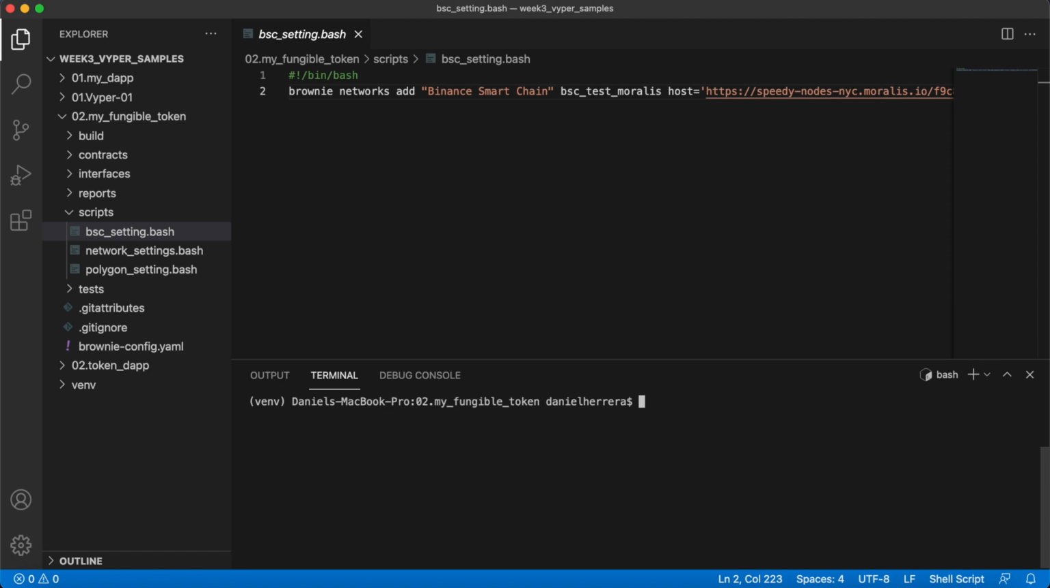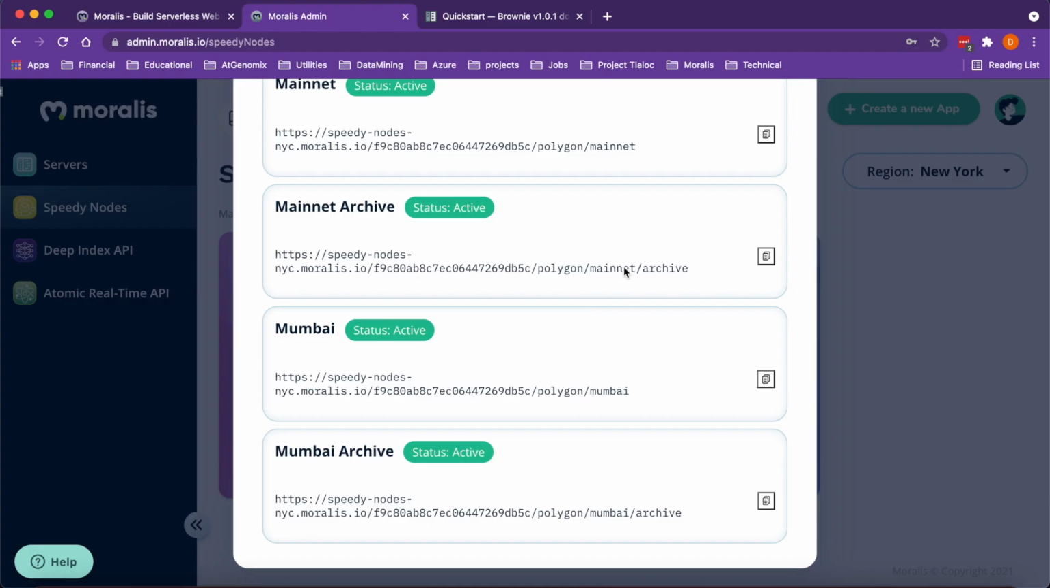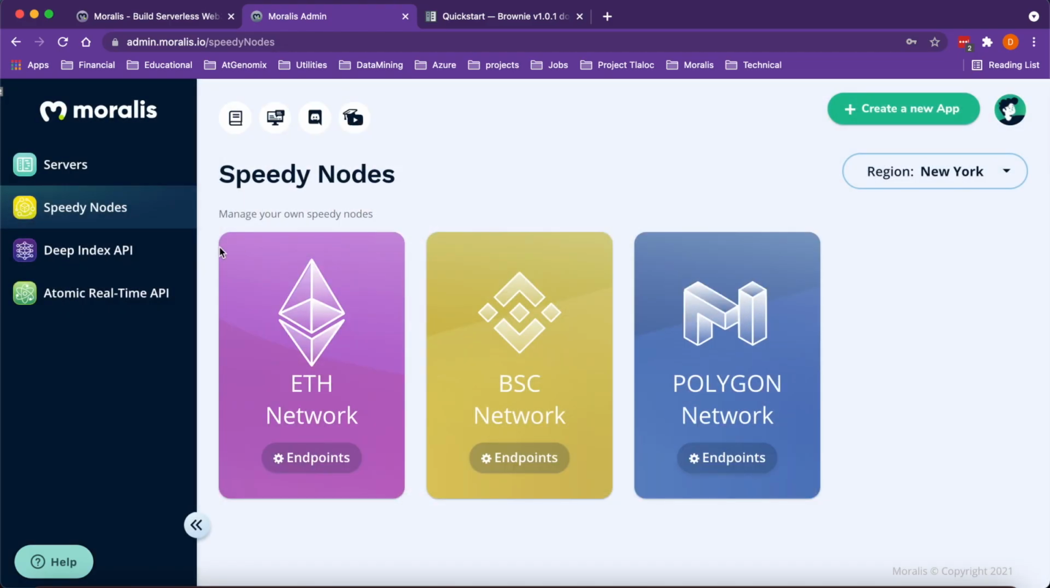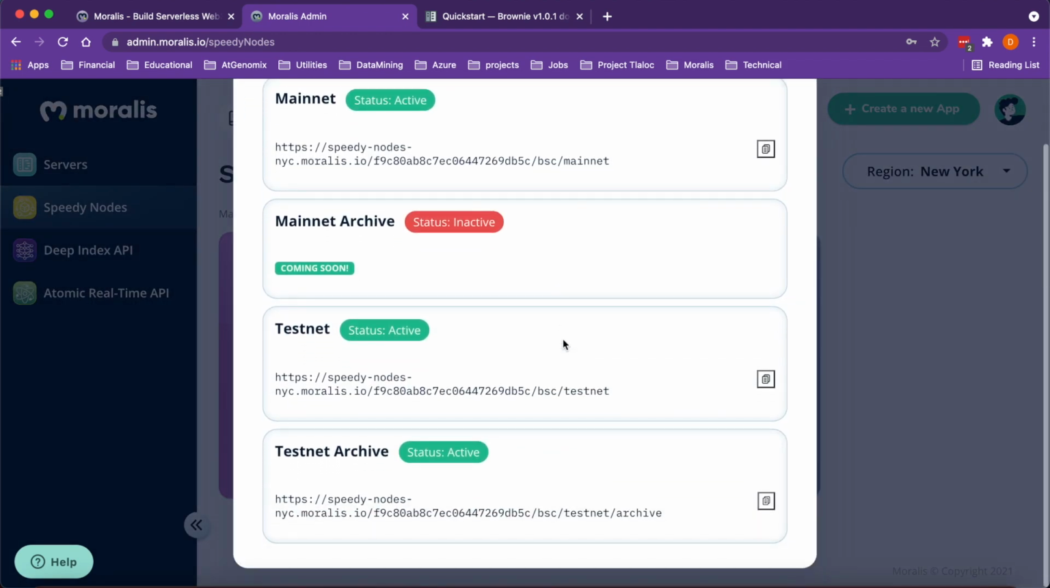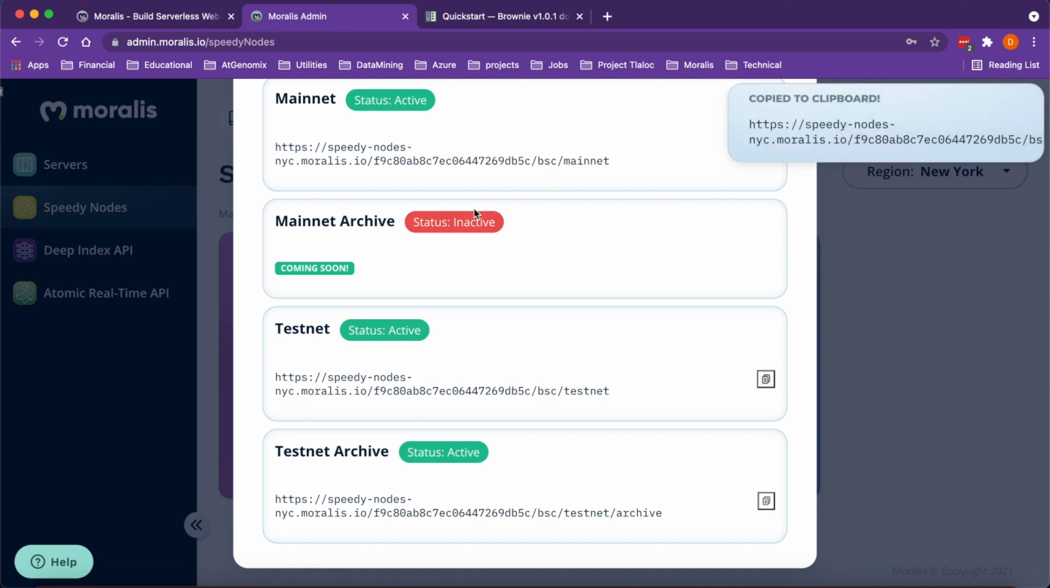The second part is that we need to go to Moralis. We are going to go to a speedy node service, and you are going to have access to this once you open a server in Moralis, and this is totally free. And we're going to go to Binance Smart Chain Network, and we're going to copy the testnet link.